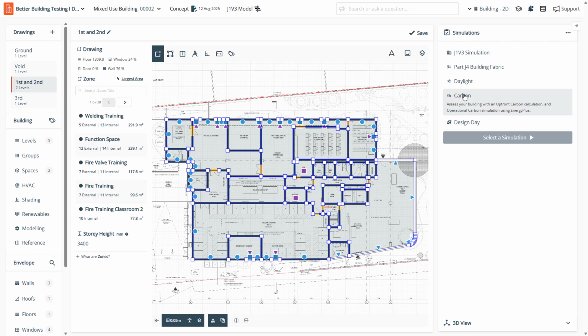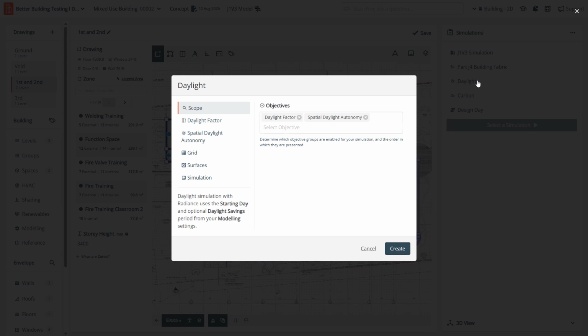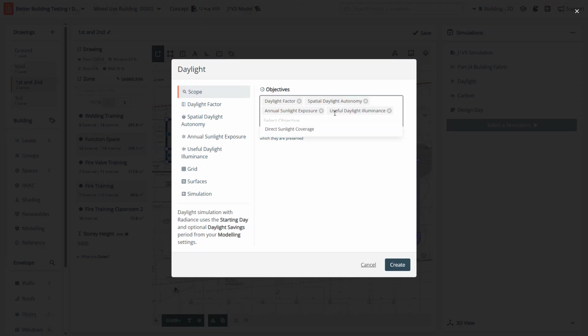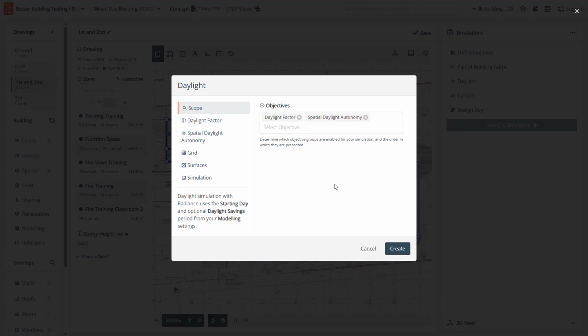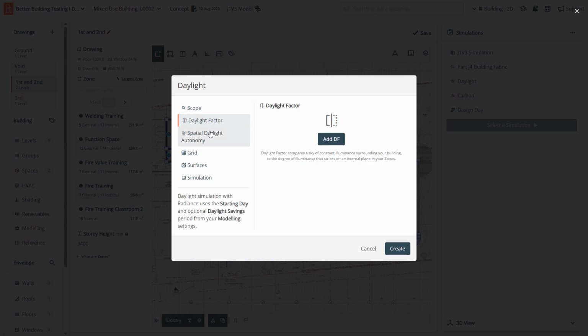But we're going to use this model as an example model, and we can run some daylight simulations. So when it comes to the objectives, these are the objectives in the model. Just realize that the direct sunlight coverage wasn't specifically mentioned there in the documentation, so a little bit of work for me to do there. But let's go ahead and just look at two metrics, the daylight factor and the spatial daylight autonomy. And as they appear, you'll see that inputs appear on the left hand side here for you to nominate.